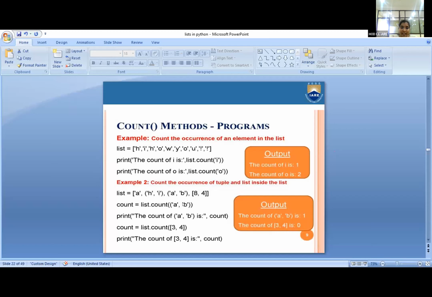So how many times is A comma B existing here? Give response. One time, ma'am. One time, right? So one time it is repeating. So our output will give the count of A comma B is 1.